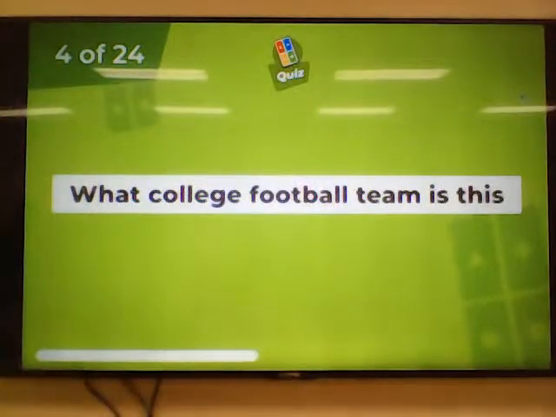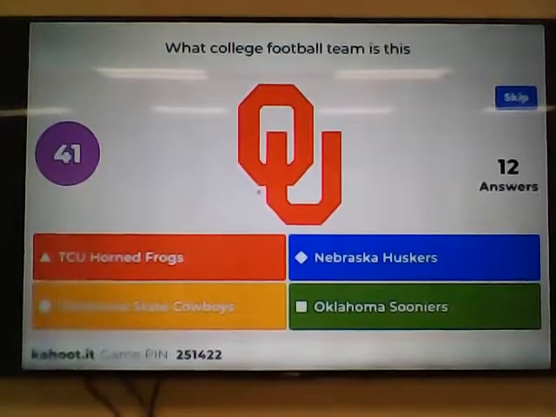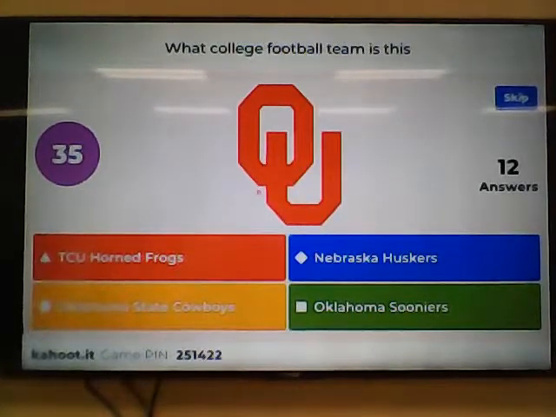All right, let's take a look at this one. Is this red, TCU Horned Frogs, blue, Nebraska Huskers, yellow, Oklahoma State Cowboys, or the Oklahoma Sooners? Sooners. I wonder if that's spelled right, isn't it? That's spelled right. Tyler, you're 11th out of 12.